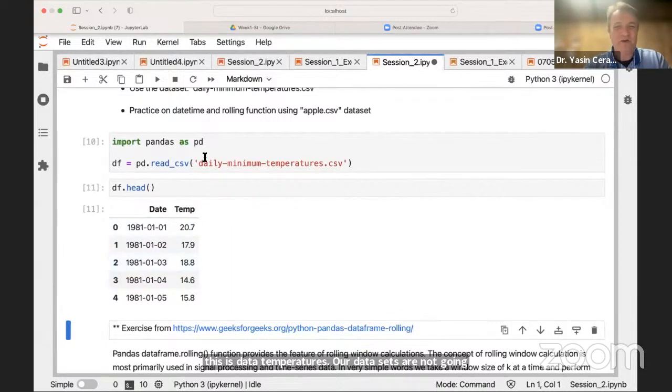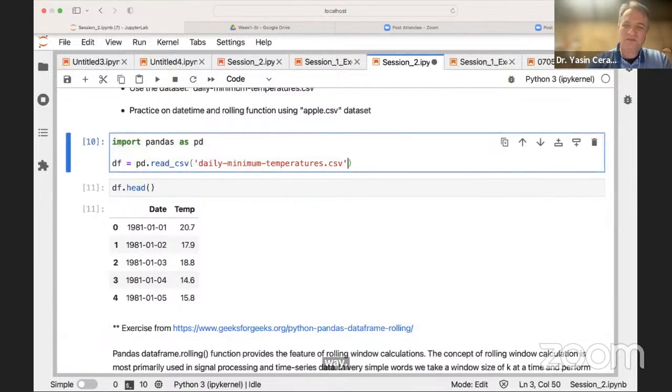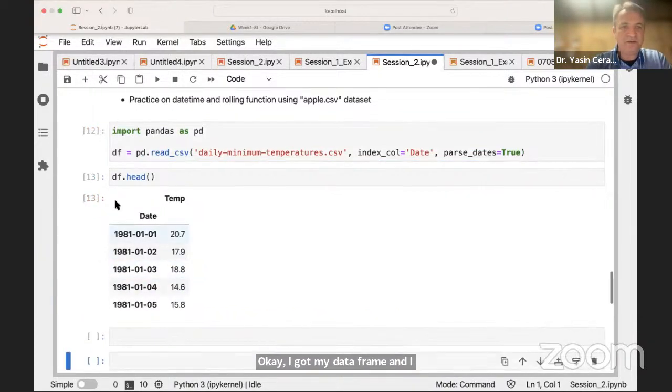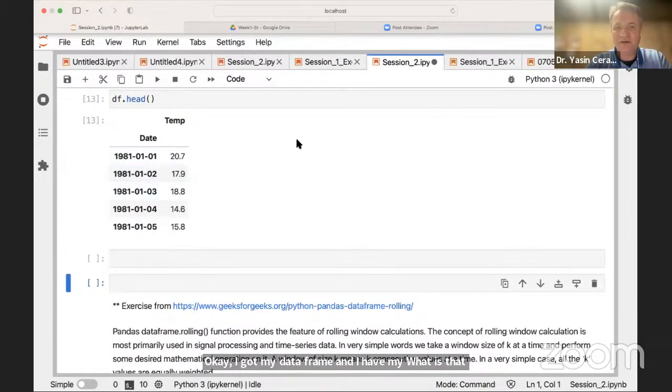Again, we are learning. Okay, so now I know that there is a date column, which doesn't have to be named date, by the way. So let me do the same things I did earlier. I'm going to say my index column is going to be the date, and also I'm going to parse the dates. Anything looking like a date, I'm going to turn into date format. Okay, so this is true. I got my data frame and I have the date as the index of my file.